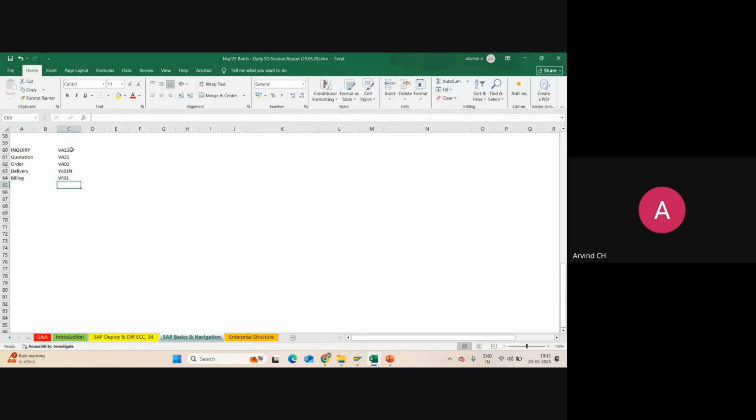And see, whatever you are saying, all the last digits are 1. One means create, you know very well. One for creation, two for change, three for display. It means if you use VA12, it will be change, and VA13 will be display.